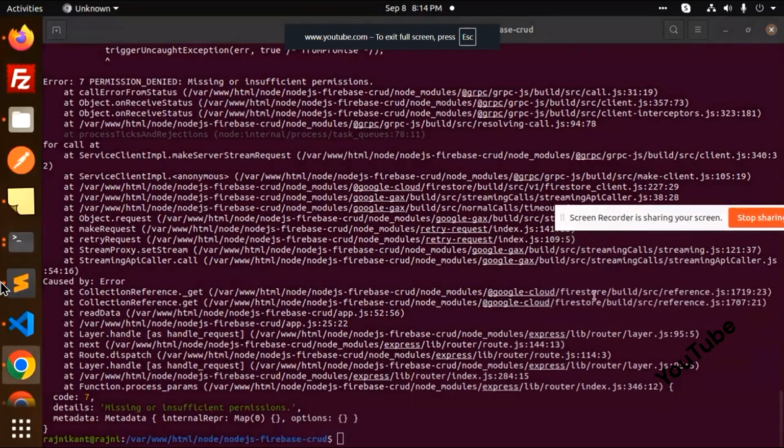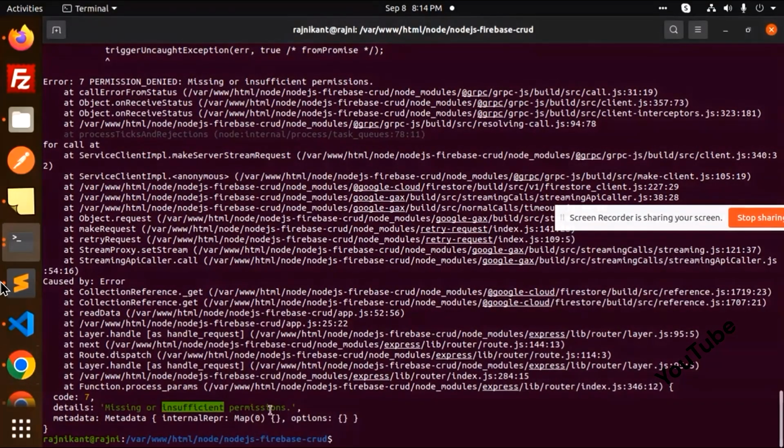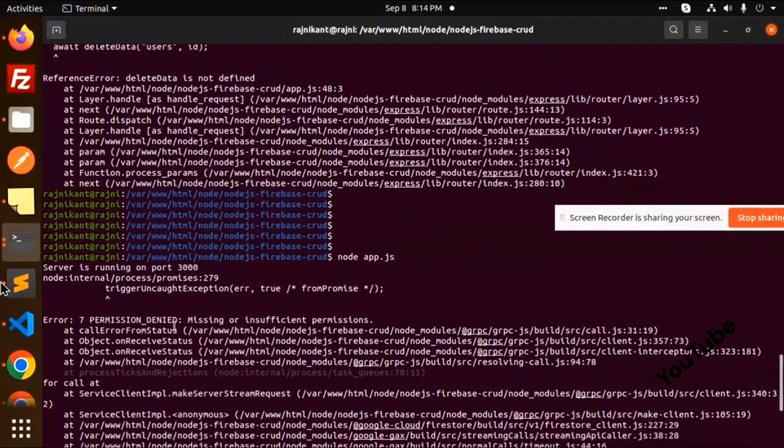So let's get started. So currently the issue is missing or insufficient permissions. This is the error when I try to implement the Firebase CRUD app with the help of Node.js. I'm facing the issue permission denied. So basically the issue is because of that one.